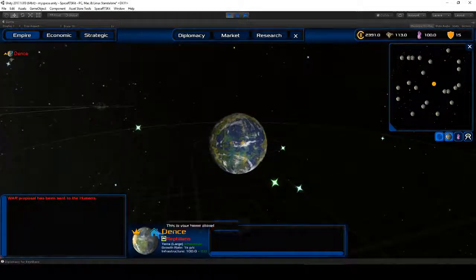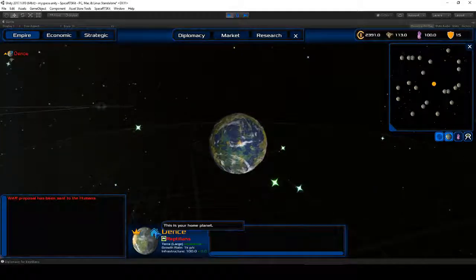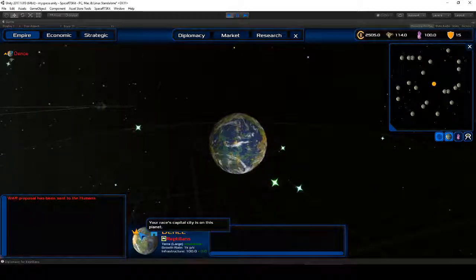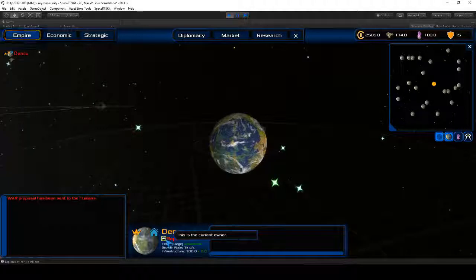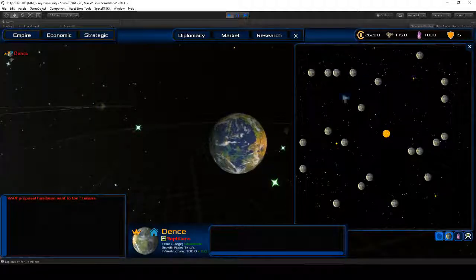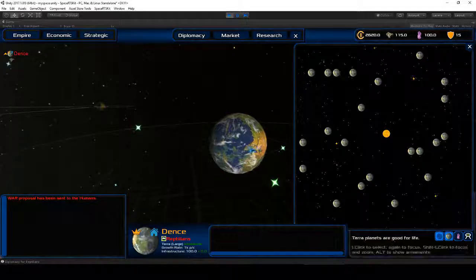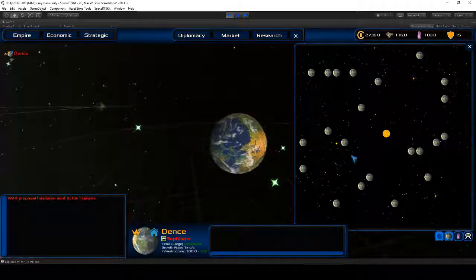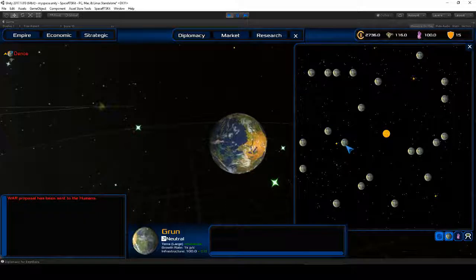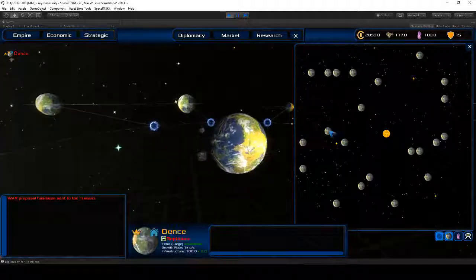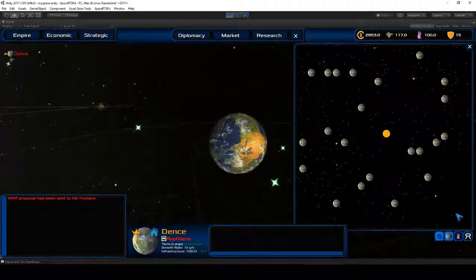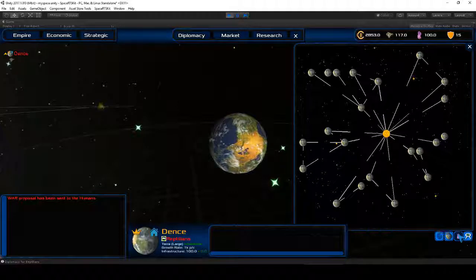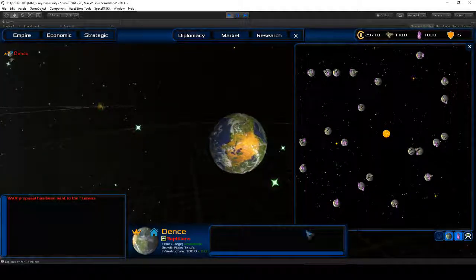So you can see that this is our home planet, and it's our capital planet, and it belongs to us, the reptilians. Everything's showing up on the mini-map just fine. Should be able to look around and look at these other planets. Show just where all the resources are. And that's it.